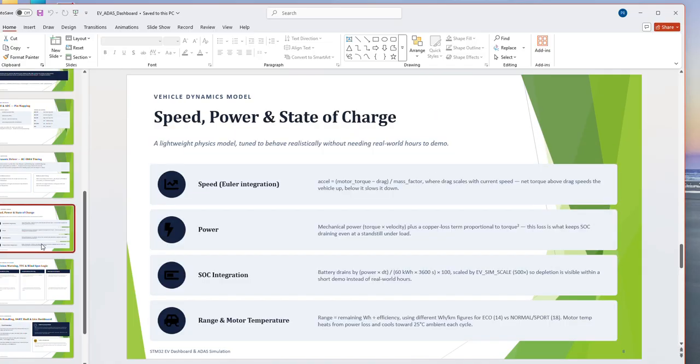Here, speed, power, and state of charge. This slide explains the vehicle dynamics model used in our EV simulation. The system calculates the vehicle speed based on motor torque and drag. Then it calculates the power consumed by the motor. Based on the power consumption, the battery state of charge decreases over time. Finally, the system estimates the remaining driving range and monitors the motor temperature to simulate realistic EV behavior.